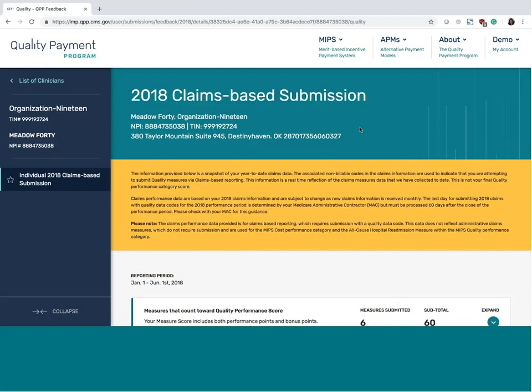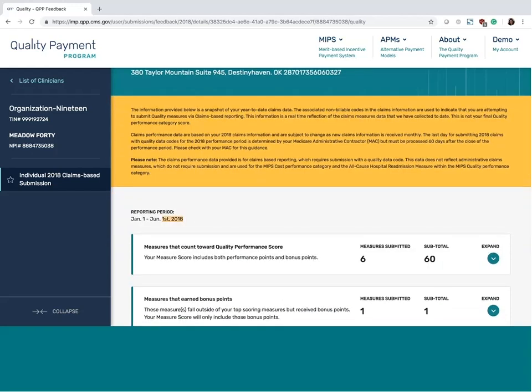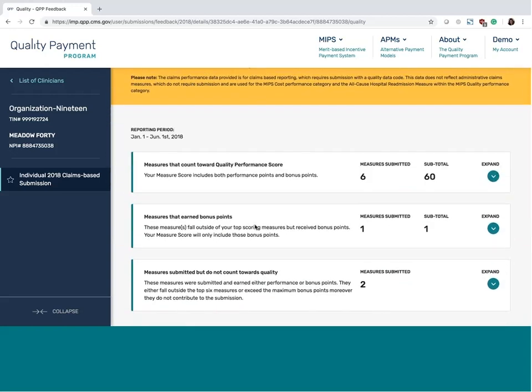Once the submission window opens and the user interface is available, this page will be wrapped into the quality category page of the submission user interface. On this page, you can see the associated reporting period. You will also see that measures are represented in sections in a manner similar to this feedback user experience.